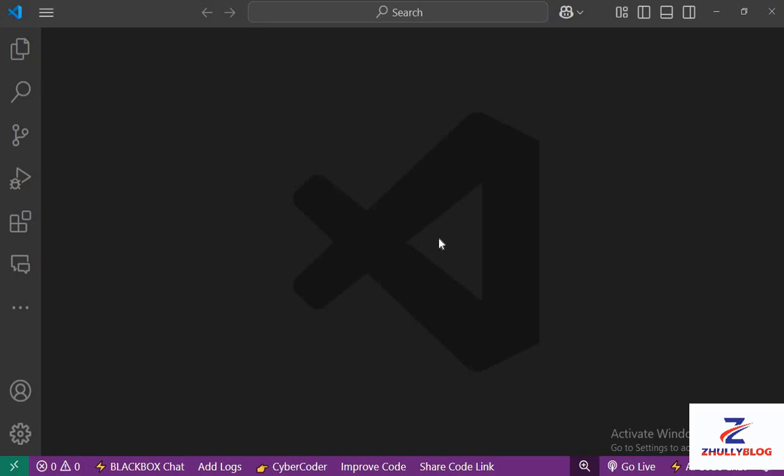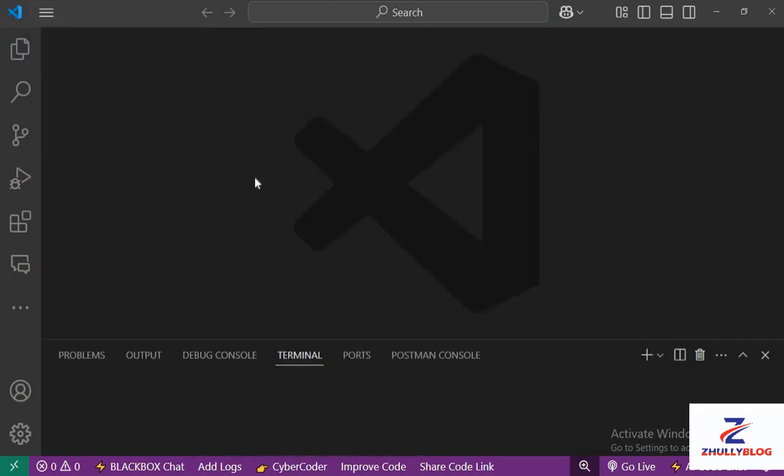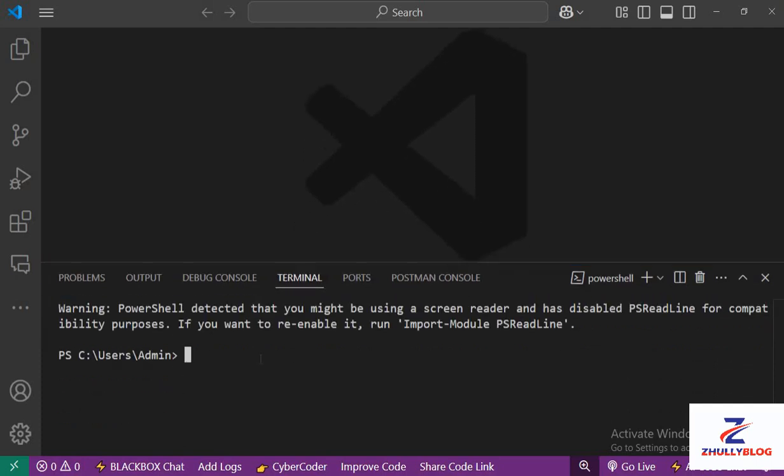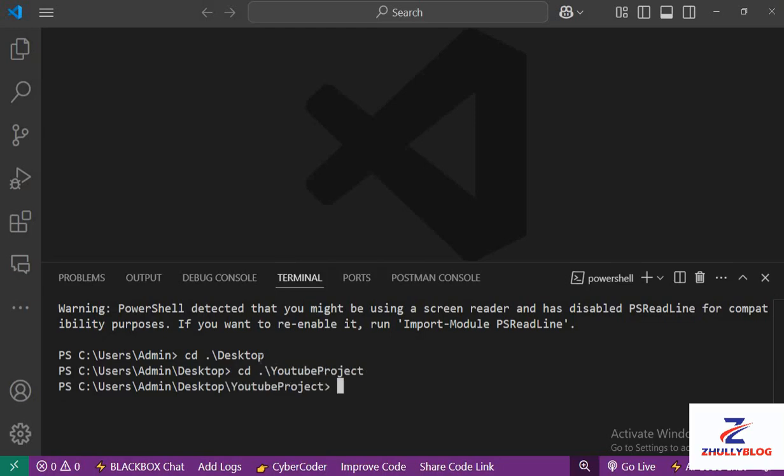Okay, so this is my code editor. I'm using VS Code. I'm going to navigate to terminal, click on new terminal. So right here we have the new terminal open. To make things easier, I'm going to be creating a project folder on my desktop. So I'm going to change directory to the desktop, cd desktop. I have a folder where I create all my YouTube projects. So I'm going to change directory to that folder as well, cd YouTube projects. Okay, so now I'm in the YouTube project folder.